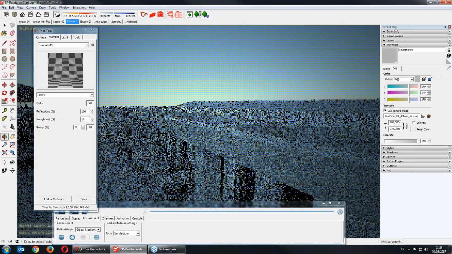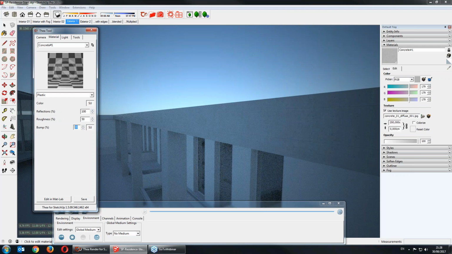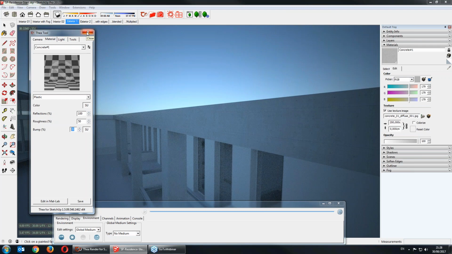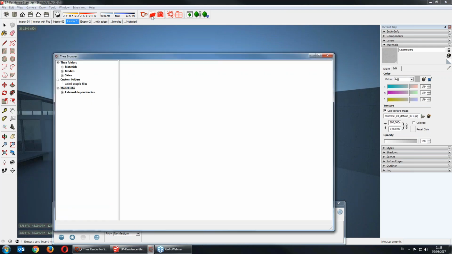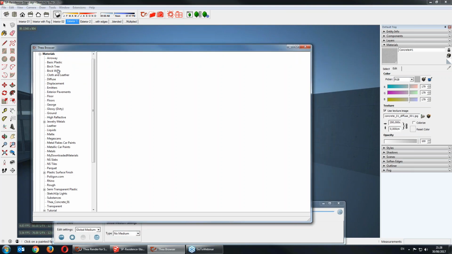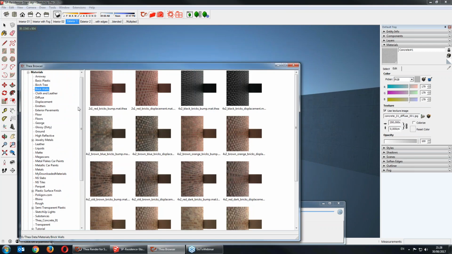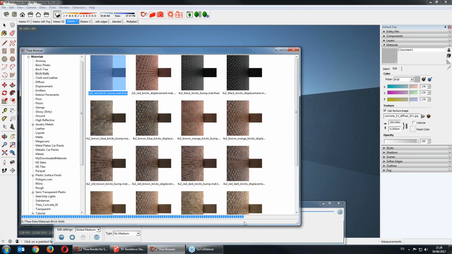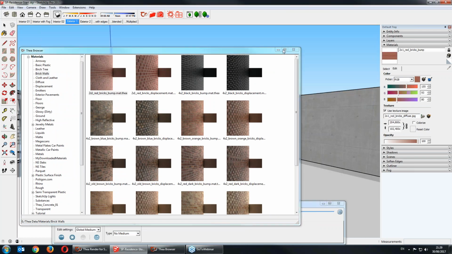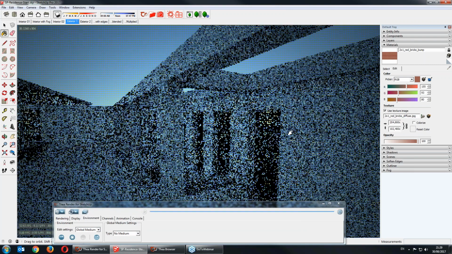But the other way of adding materials in a scene is by using the Thea browser. I can navigate to the materials list. Let's select brick walls material for this one. Let's go with this one first. So I just double click on a thumbnail. It will be loaded inside SketchUp. And once loaded, I can apply it to any surface, just like that.